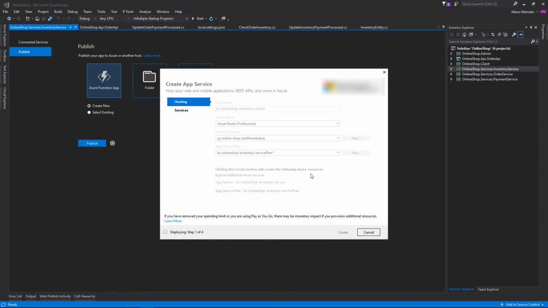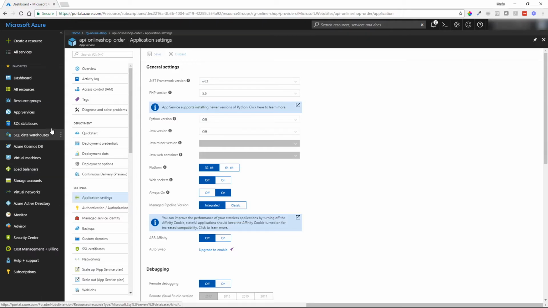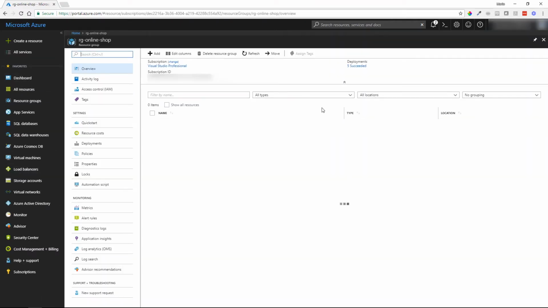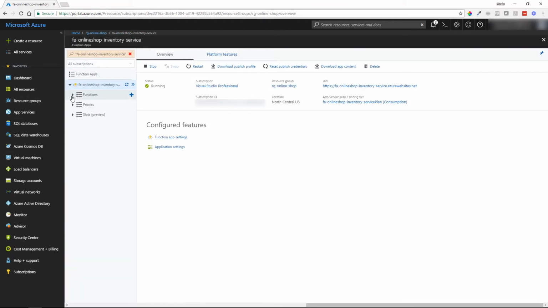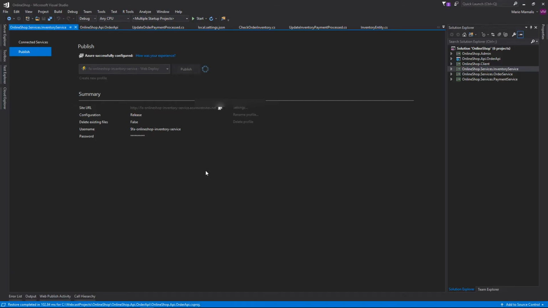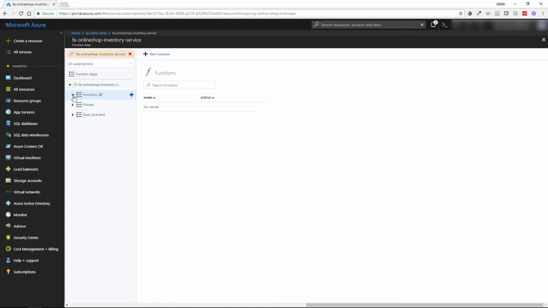So while this is deploying, let's check. Well, it's almost done. Let's check our resource group again. The function app has been created, but it looks like, well, we're trying to refresh the functions. It looks like the code is still being deployed. Let's wait a little bit. Okay, the code has finished deploying, and now we can refresh and see our functions.